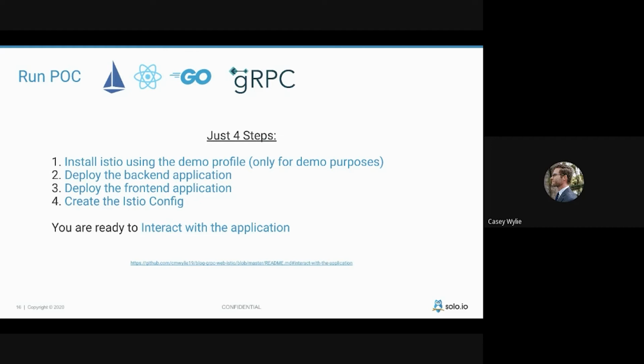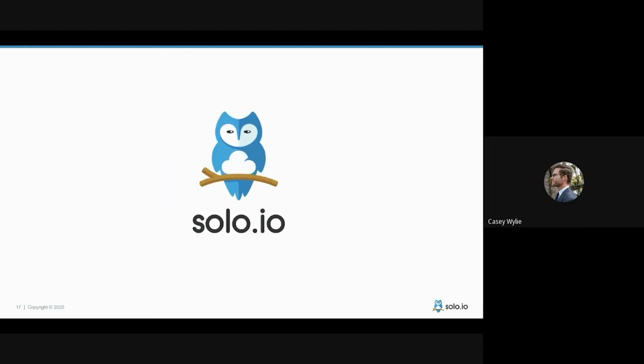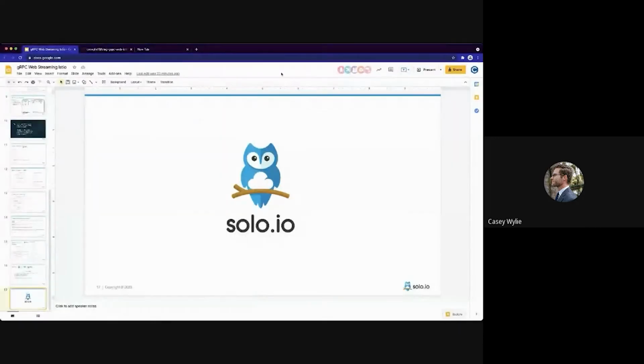Then we are going to deploy the backend. Then we're going to deploy the front end. And then we're going to create the Istio configuration necessary. We're going to install the world's simplest gateway. It's like the gateway for the pet store app, if you guys have ever used that app. Then we're going to create our virtual service and our destination rules for the backend and front end. Okay, short and sweet. That's it for my demo.